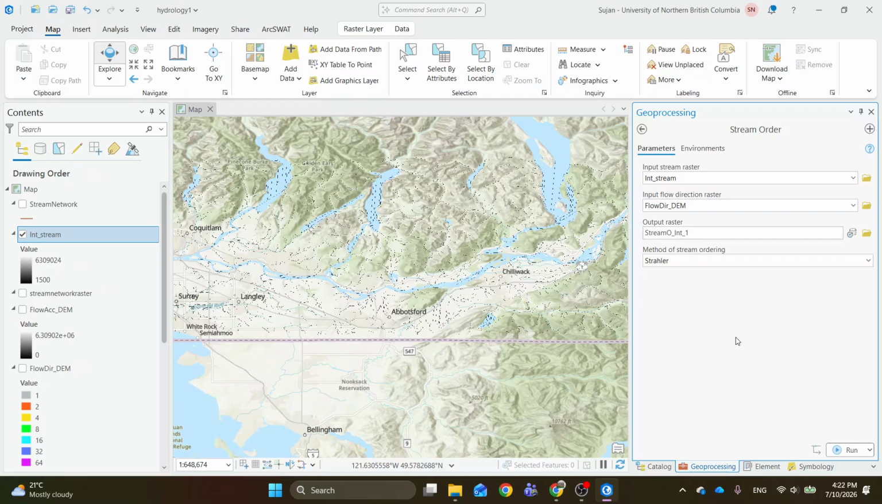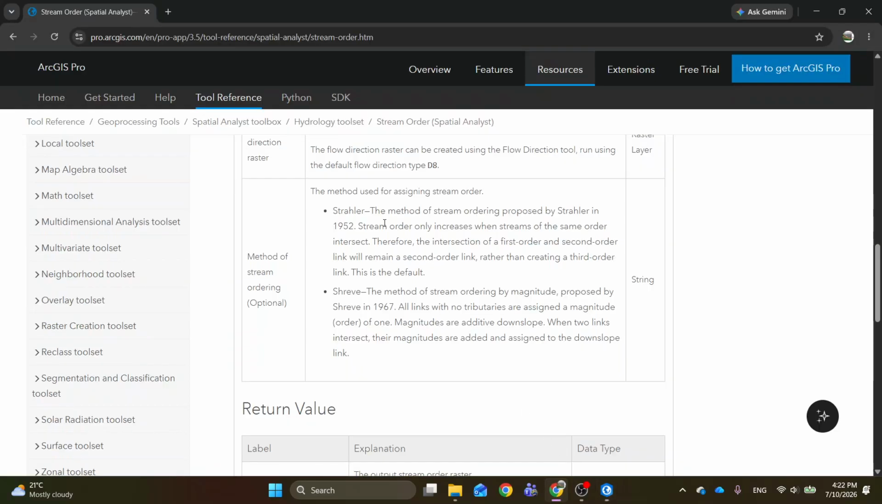So after inputting this value, you have to rename the output based on the requirement. I'm just giving the name as stream order. And there is one more important thing, that is the method of stream ordering. So there are two methods, one is Strahler and another is Shreve. So you really need to understand what is Strahler and what is Shreve.